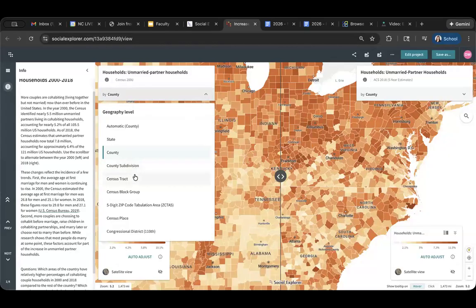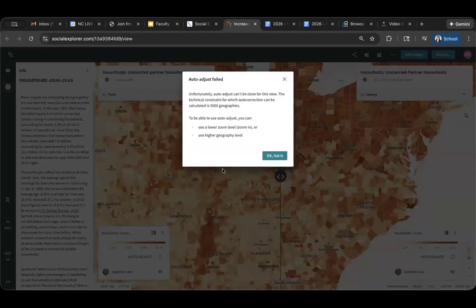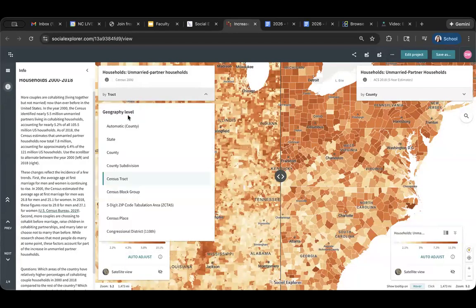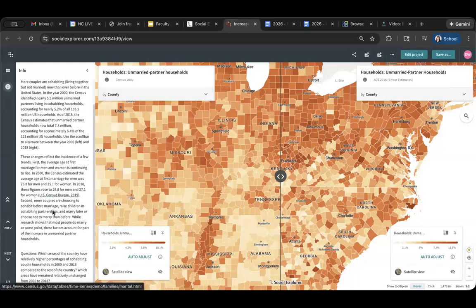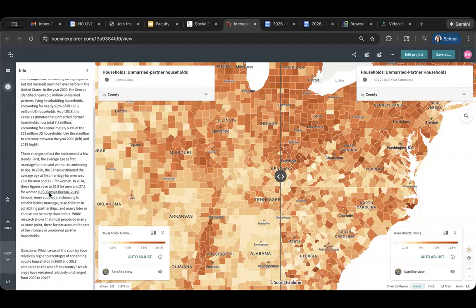Like, let's say I wanted to look at the census tract level. I can do that here and click Auto Adjust. Oh, because it can't be done for this view. It's all right. And then I can edit this lecture launcher as I want to.